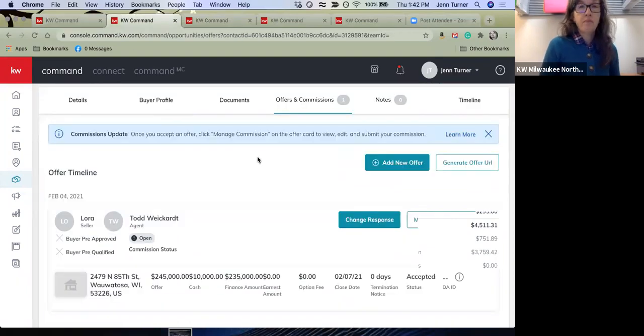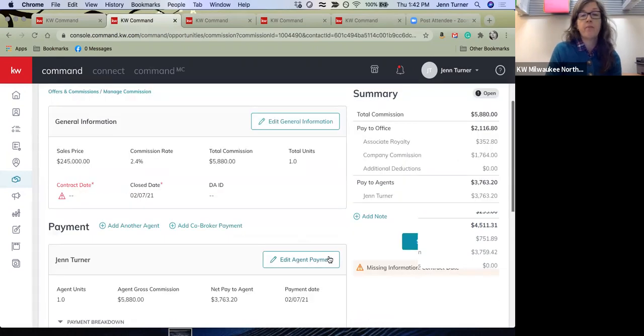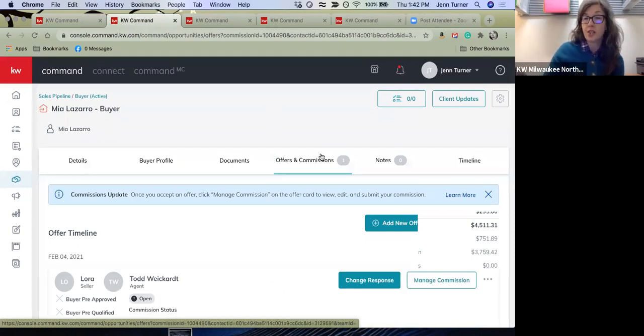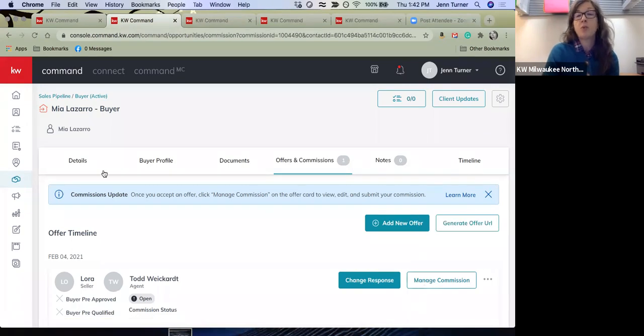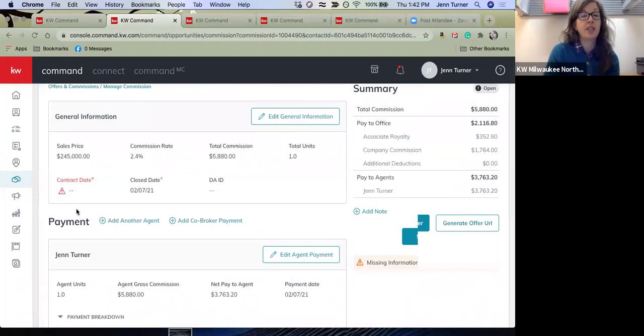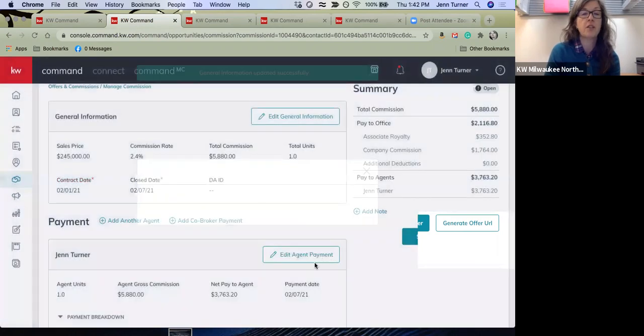So now let's walk through a buyer. So buyer sales are really easy. When you are setting up your offer, you select the listing in the process of selecting the offer because that's where it drives the sale price. So once we click manage commission and we adjust to that contract date, like I said, it doesn't come through from the previous points in the opportunity. So we'll click save changes.